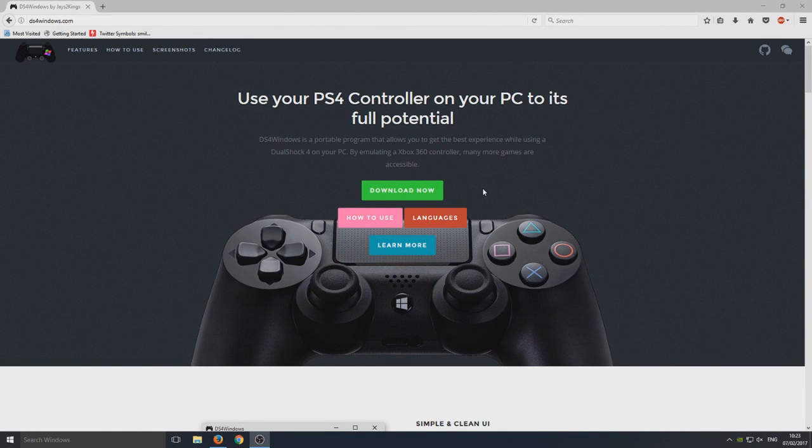So today I'm going to show you how to get a PS4 controller working on Windows. Basically, we're going to download some drivers and we're going to fool Windows into thinking that it's an Xbox 360 controller, even though it's a PS4 controller.